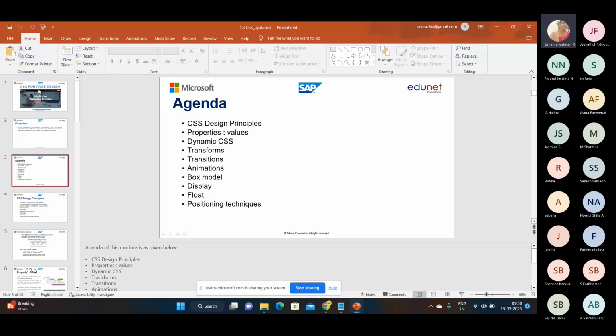So what are the agendas? What is CSS, and what are the properties and values? Dynamic CSS, what is dynamic CSS? Transform, transition, animation, box model. These are the very, very important concepts we are going to learn. Okay.